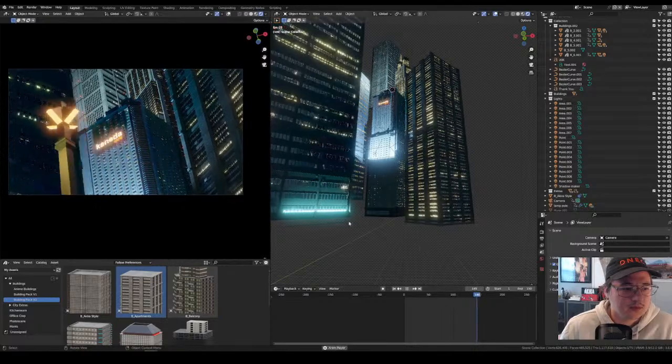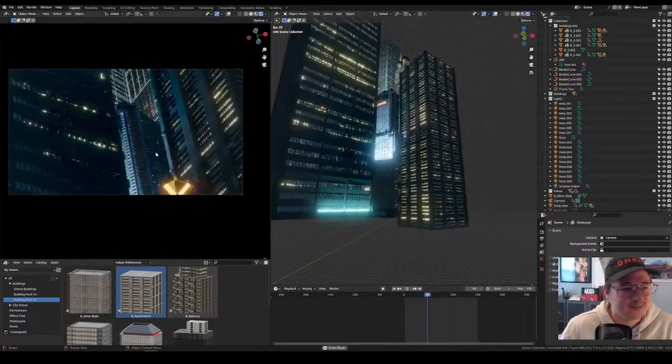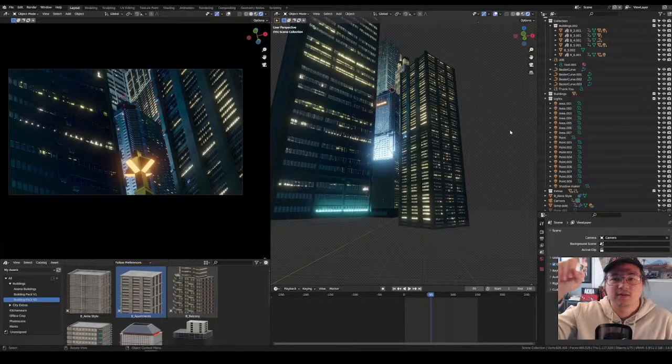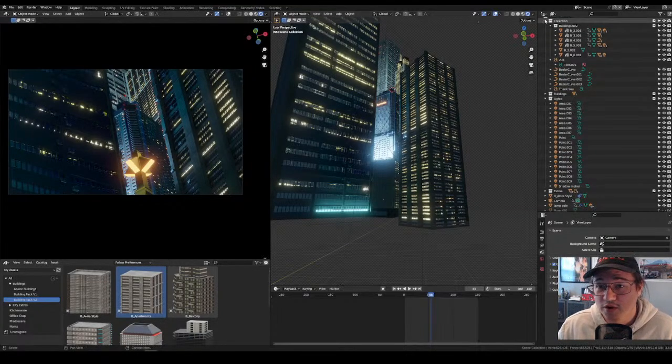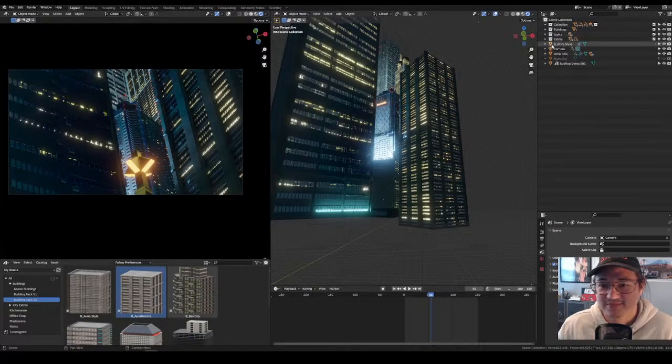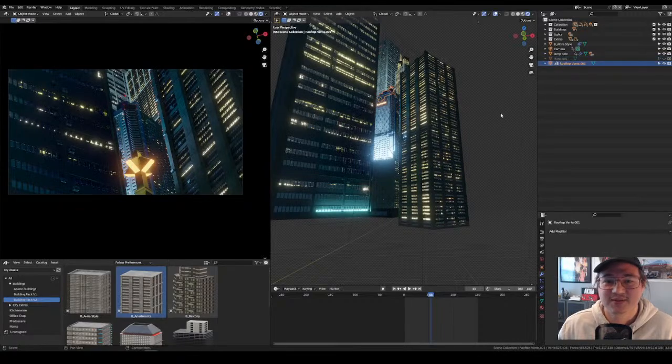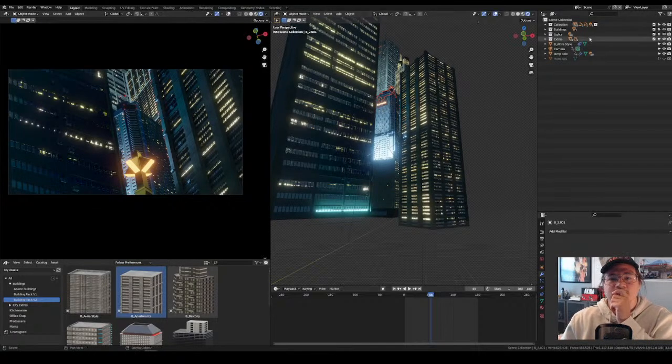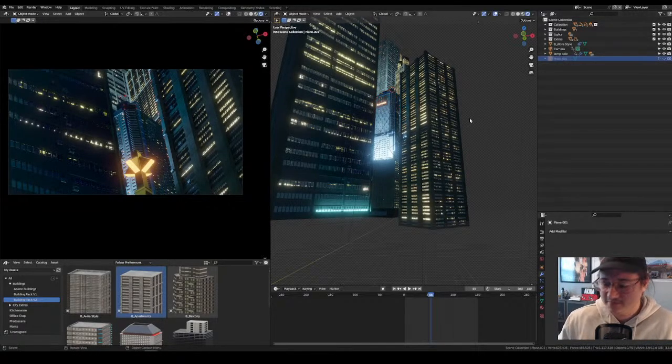All right. So this is cool. I like the orange light. But here's the thing. We got to add the rain, dude. You know what I'm saying? We add the rain. Where's this building at? Put that in there. We got to bring the rain in.